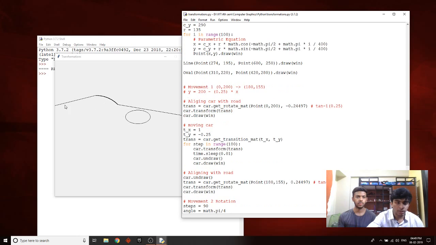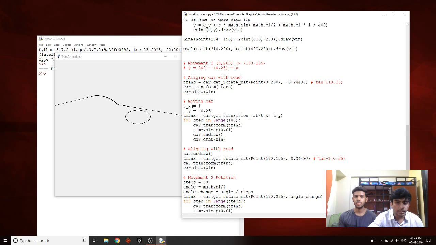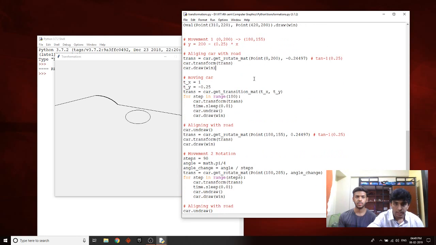Then, as the car is on a particular slope, we took out the slope as 0.25, and we calculated the angle using tan inverse 0.25. And now we basically start the movement of the car. The car gets its transition matrix from the matrix which we calculated above, and then we start the transformation.